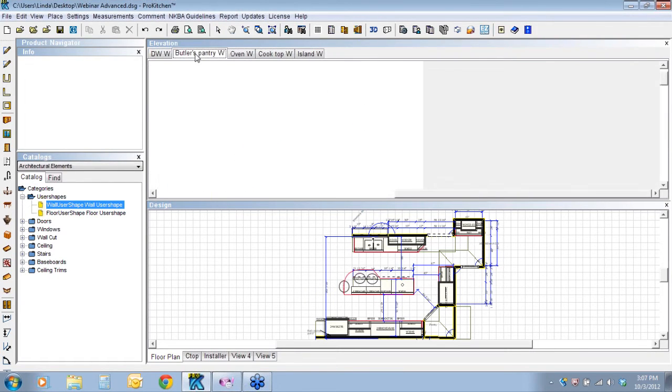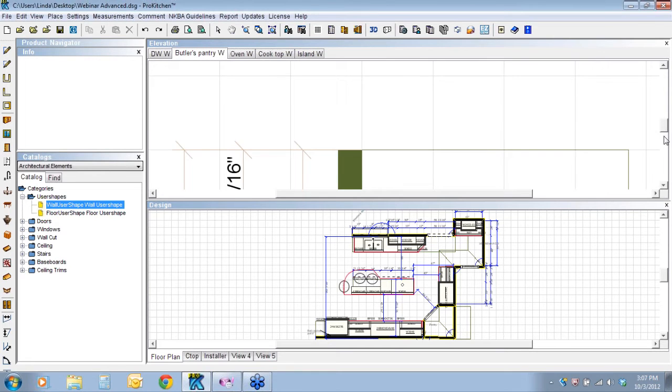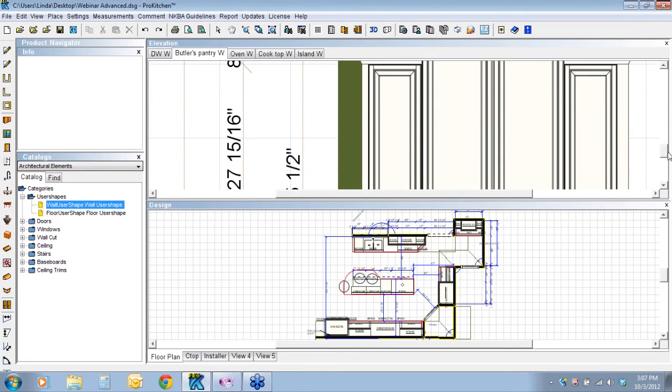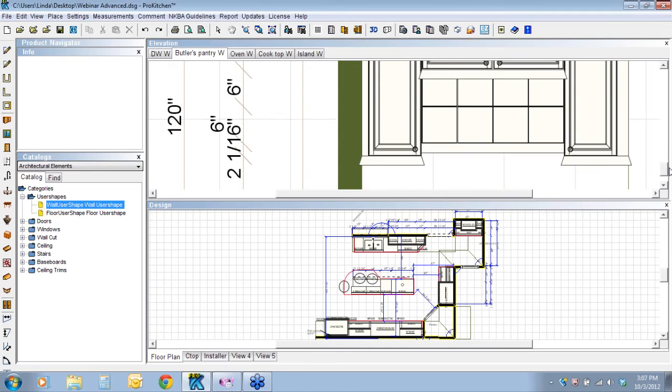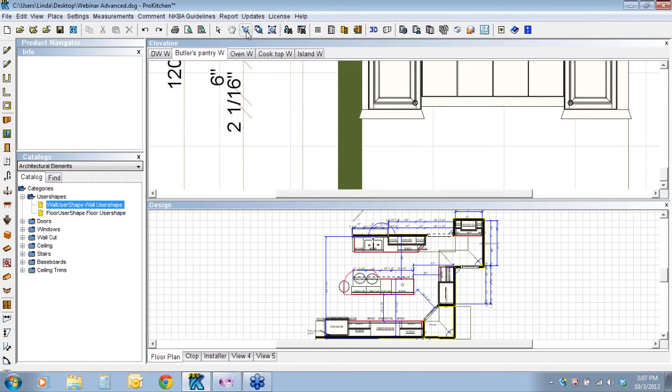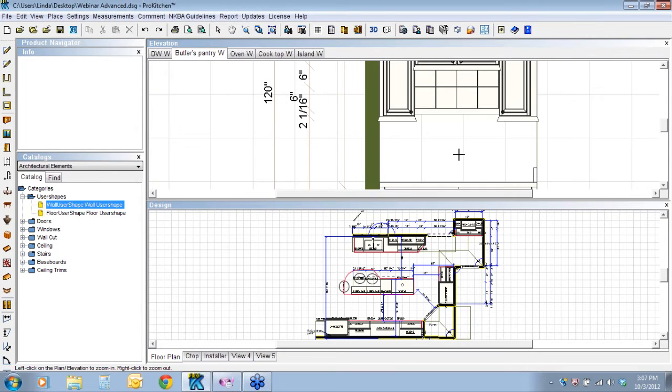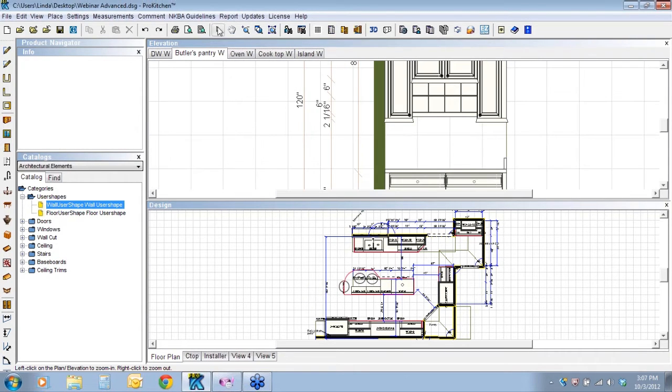Click on the walls here. And I'm going to leave these kind of big where you can see them, but I'm going to probably shrink them down a little bit. There we go.